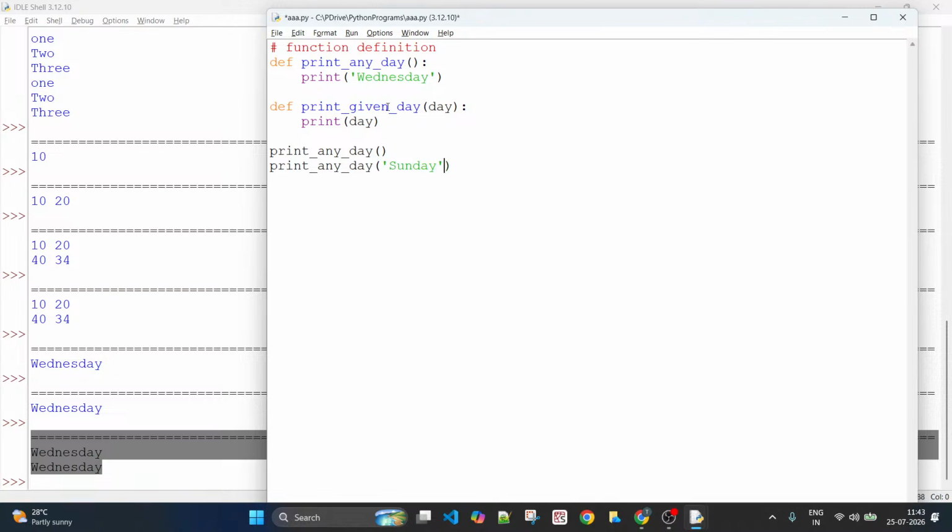You have to call this function then, because whatever you want to pass as input to this function, that can be through parameters only. So this is a parameter, and here you are passing the argument, and this argument will be automatically copied into this parameter, and then you print day because of this you will be seeing Sunday printed here. Let me run this.